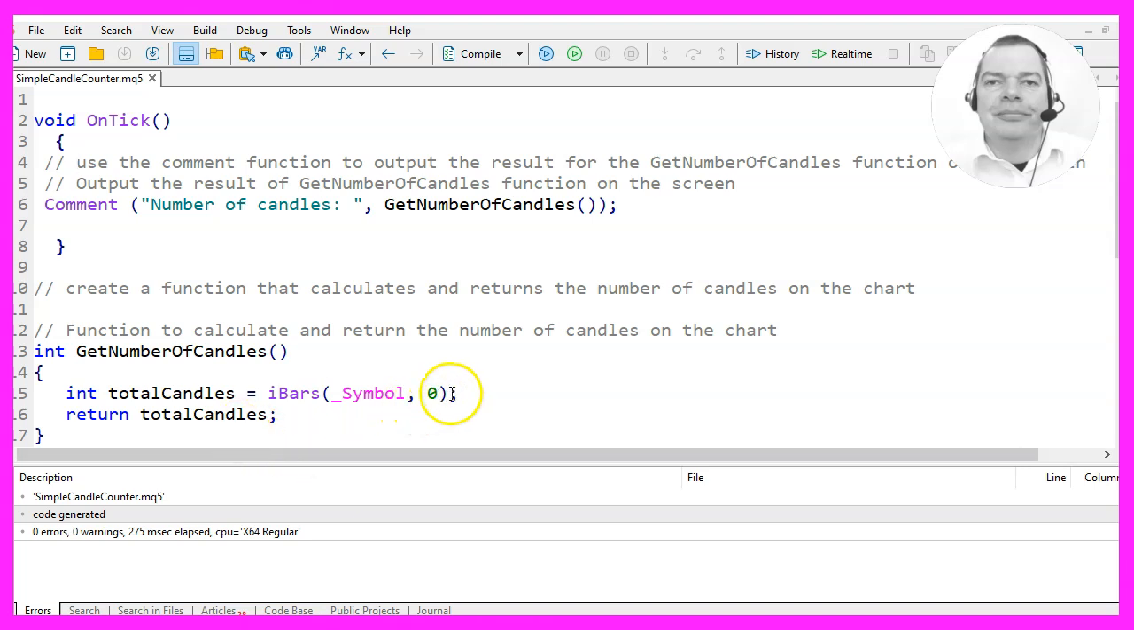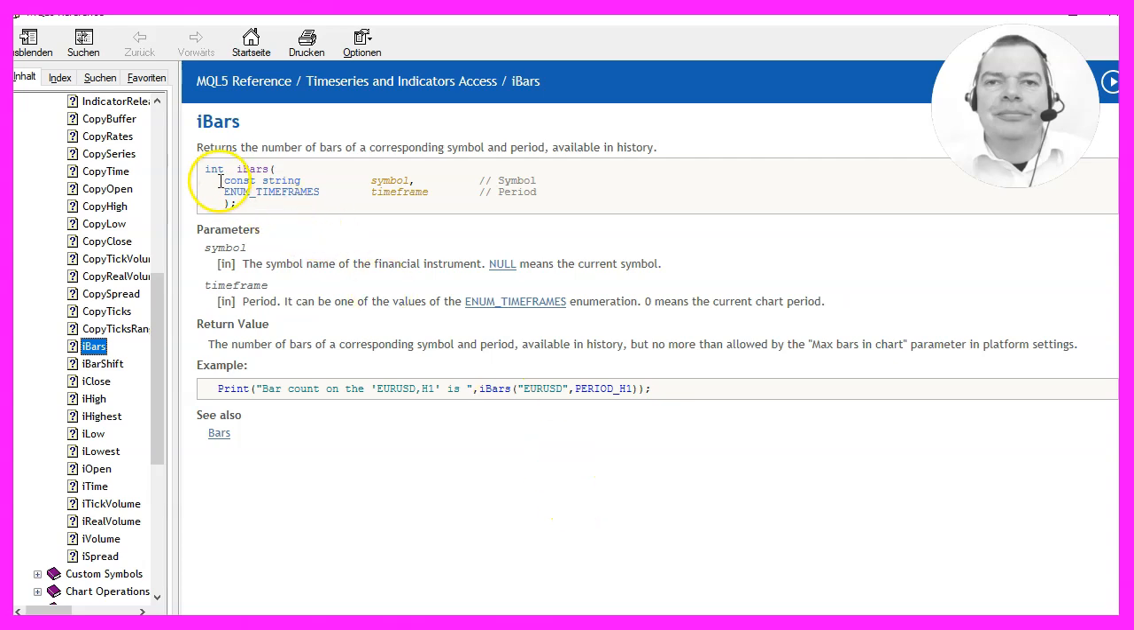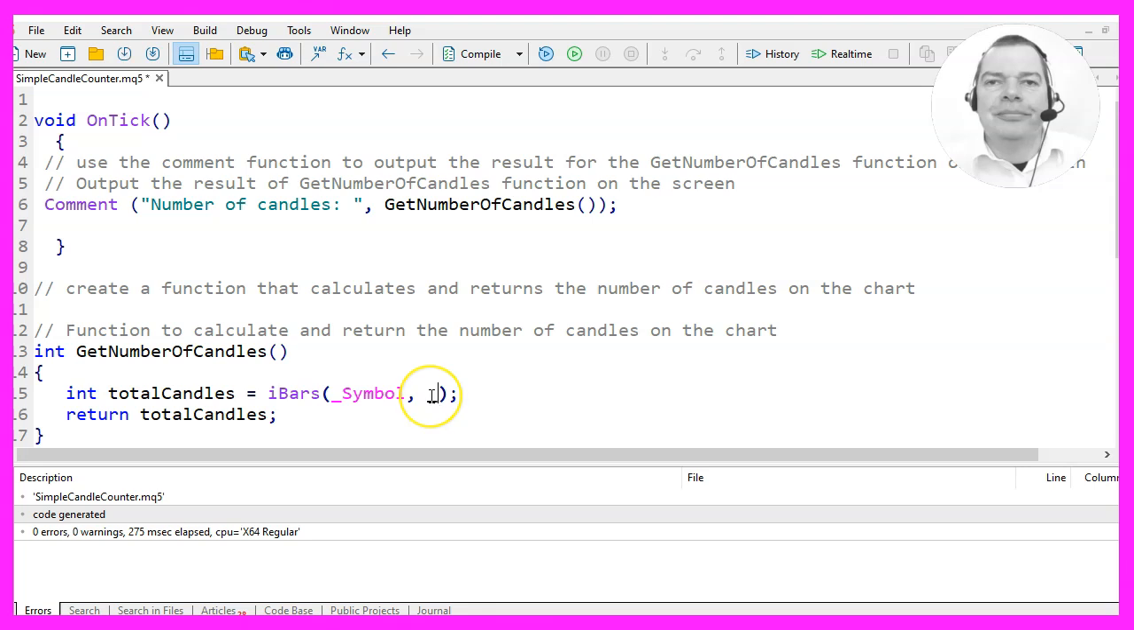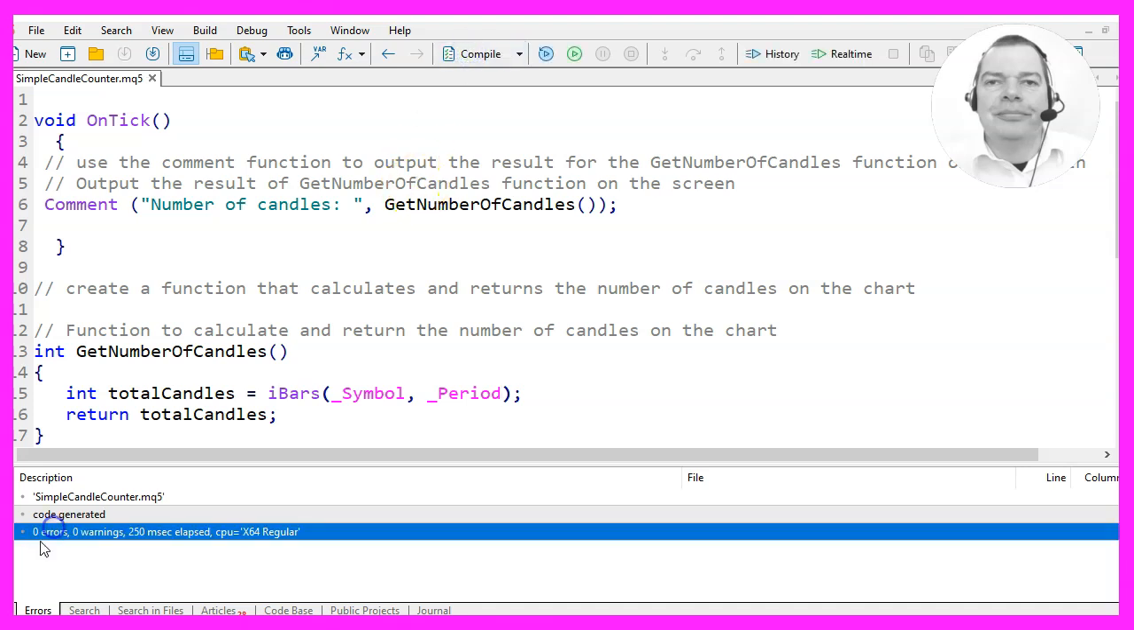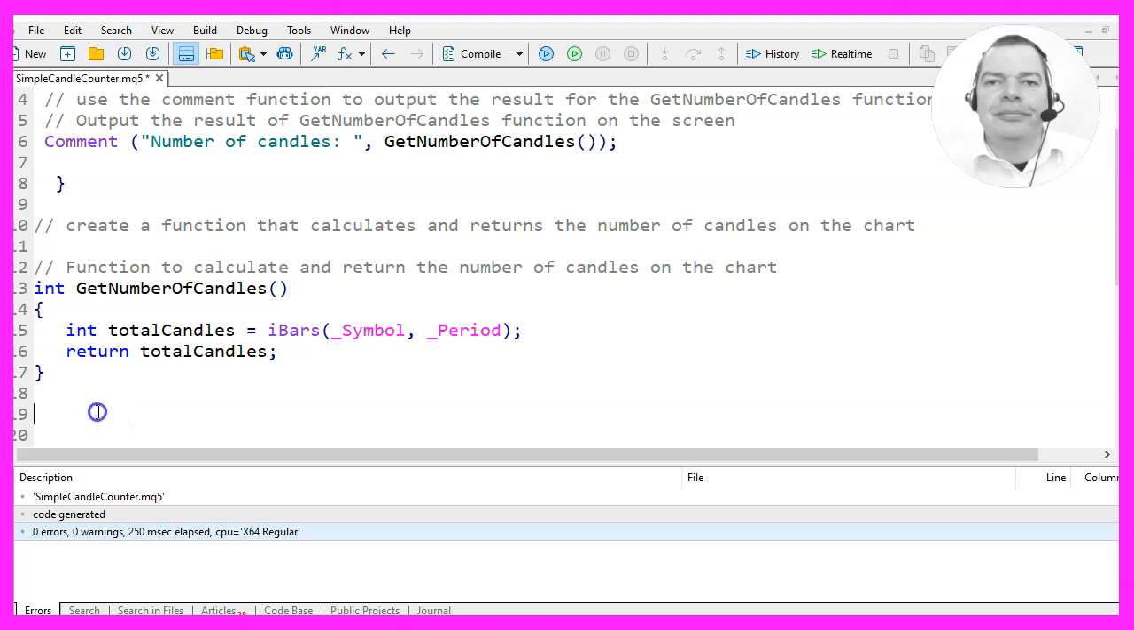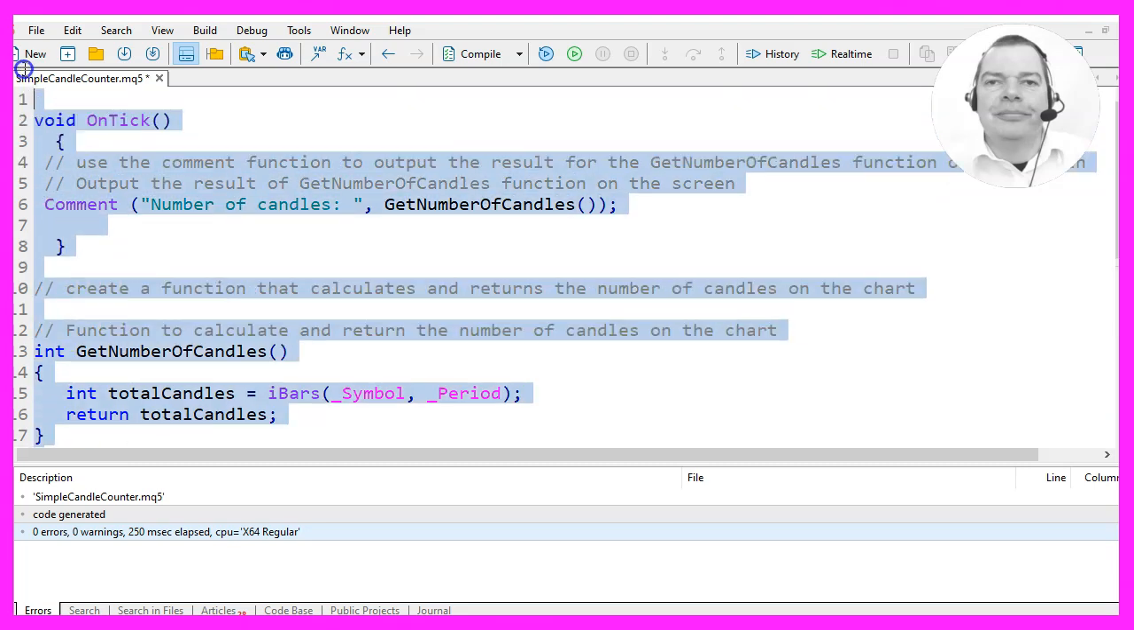Actually, in the German version, it forgot that we have to pass two parameters here, because when you click on the iBars function and press F1, you will see that we have to pass the symbol and the time frame, which would be Period in my case. So let's recompile the code. And if you don't get any errors, you can click on the little button here or press F4 to go back to MetaTrader.